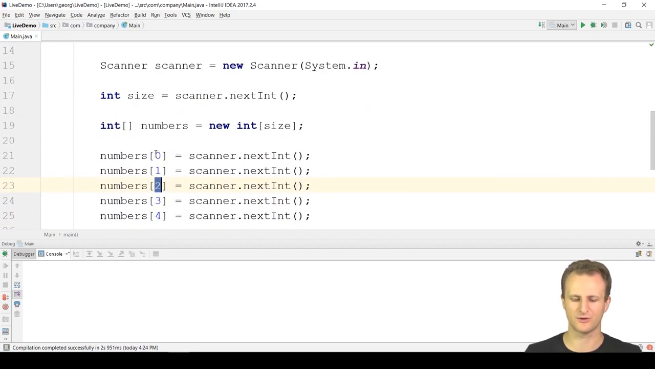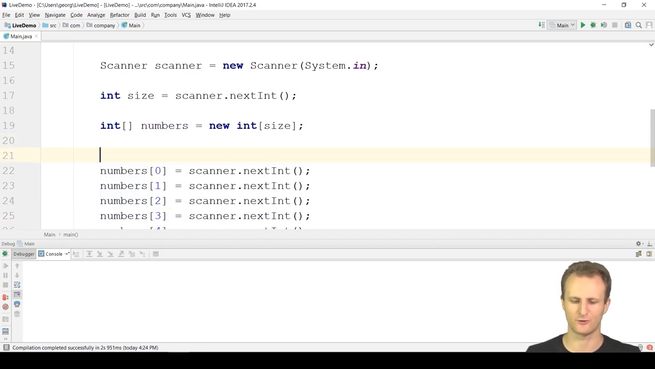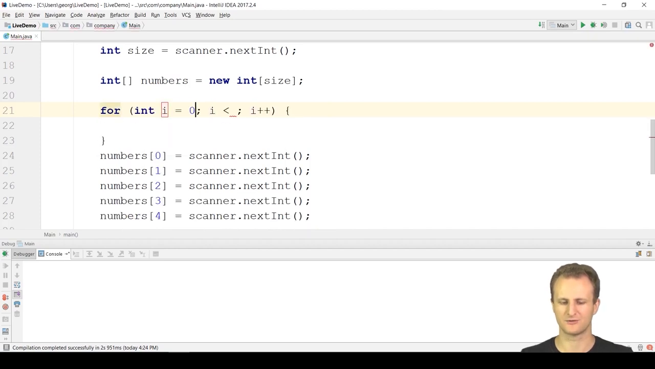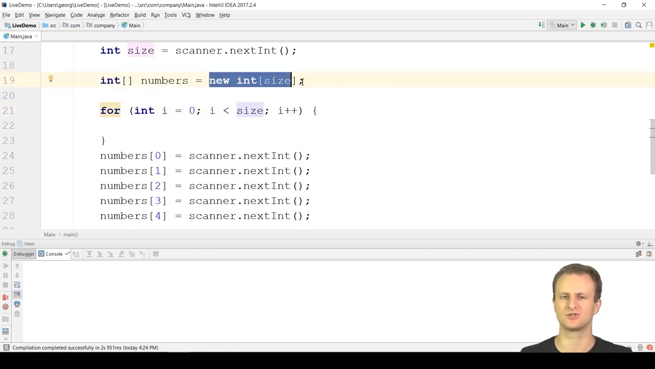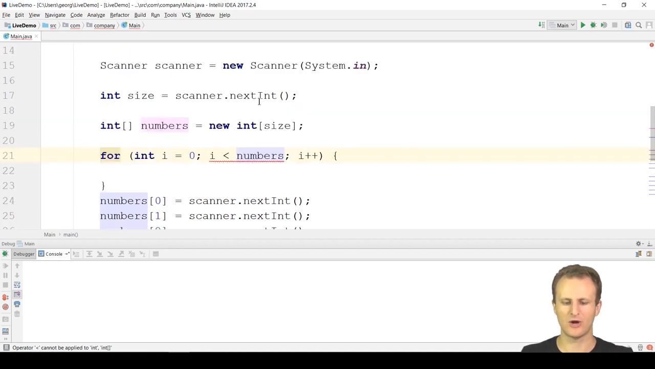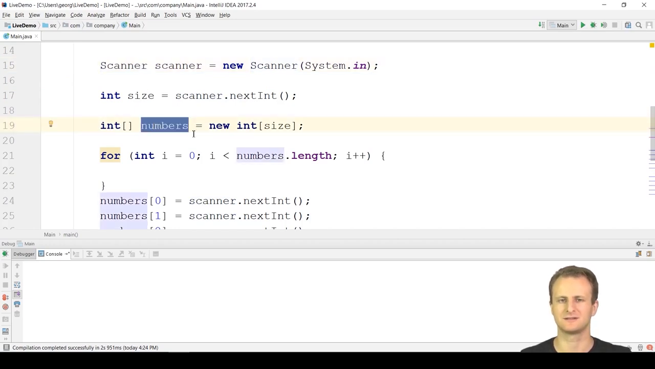Well, guess what can start from an index and reach another index and repeat a piece of code by supplying it its index? Well, that's the for loop, or one of the other loops. So what we do is just say, create a for loop starting from 0 and continuing up to, now we could use size, but since we've initialized an array already, and arrays in Java know their size, we can directly access the size of the array. So we can say numbers, and to access something of an object like numbers, the same way we access next int from a scanner, we use a dot. Well, in the same way, we use numbers dot to access its length.